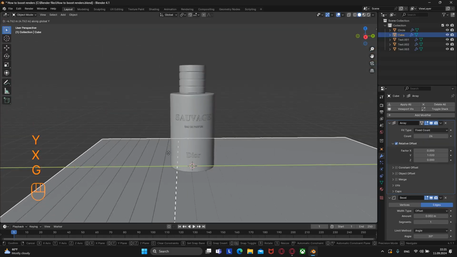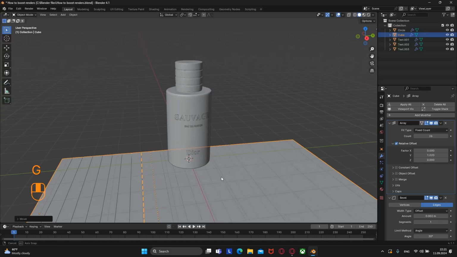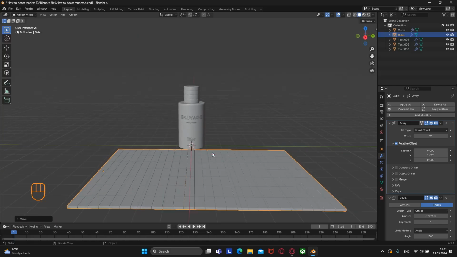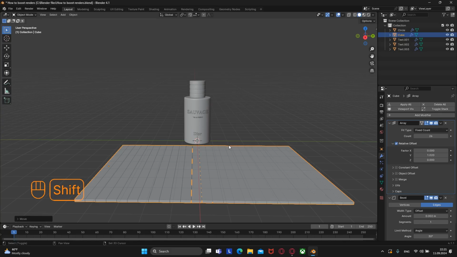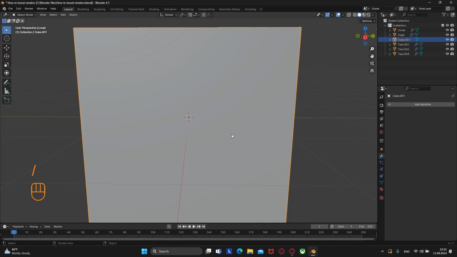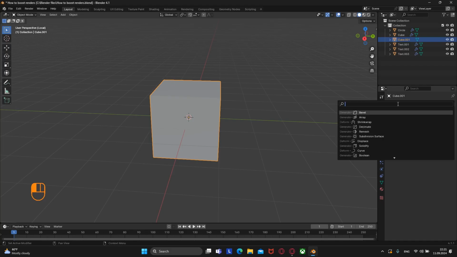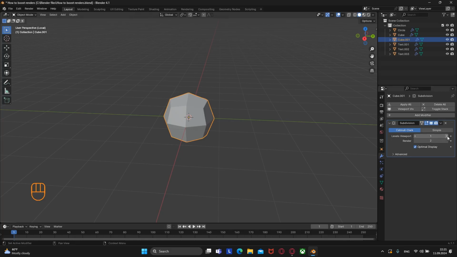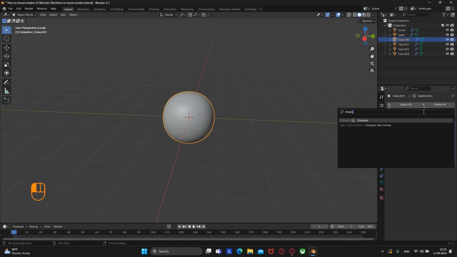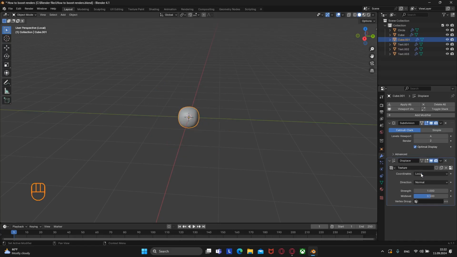Let's place it somewhere here for now. And now let's create a stone on which our product will stand. And for this we also need a cube. Let's focus on it, and for this cube we need to apply a subdivision modifier. And increase the level of viewports to 4 or 5. And now we need to add another modifier called displace. And click on new to create a new texture.